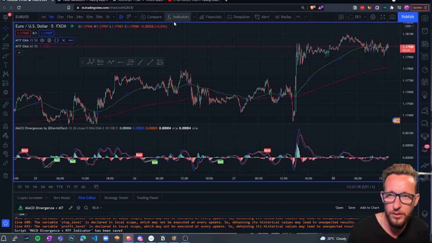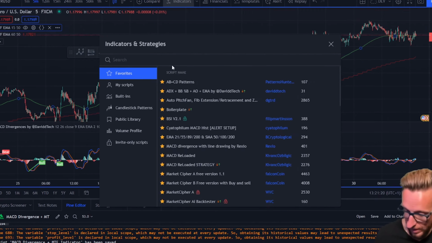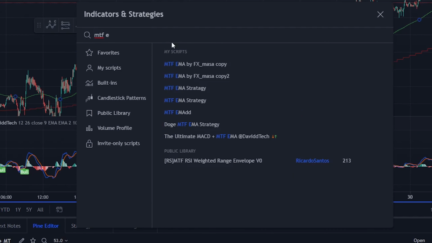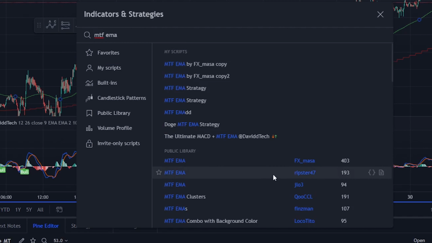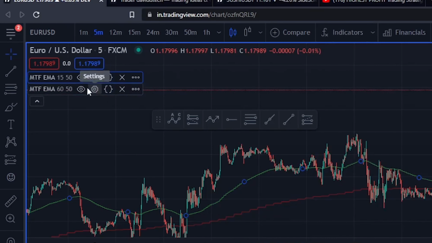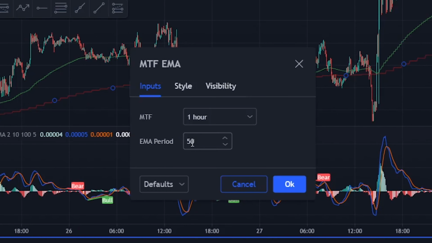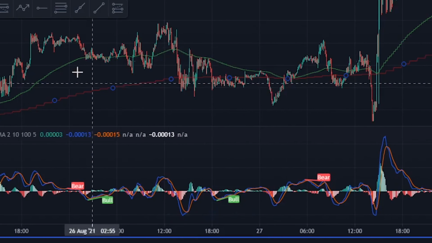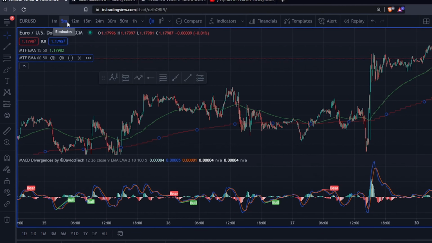You can download the MTF EMA here by FX Musa, which is the first one when you look for MTF EMA. And we just literally change the settings. So we have the settings here on 15 minutes 50 and then the EMA period of 50 for 1 hour. We're currently on the 5-minute time frame here, and we can also add our MACD.